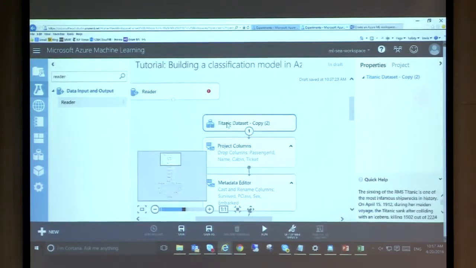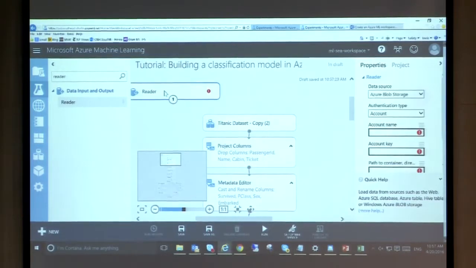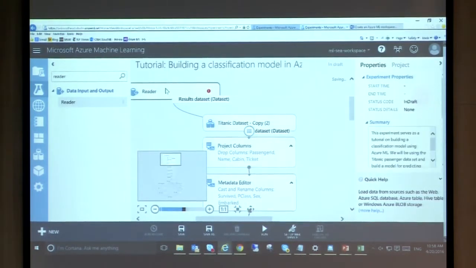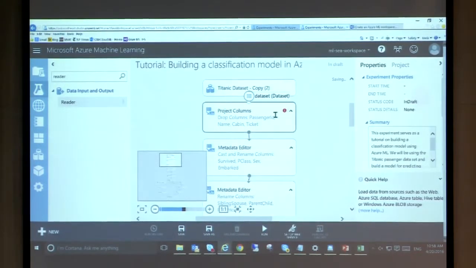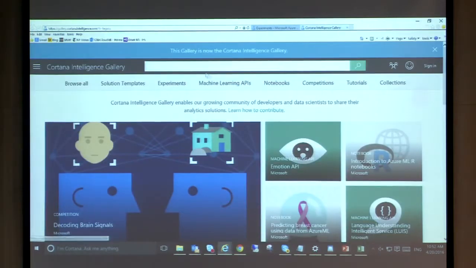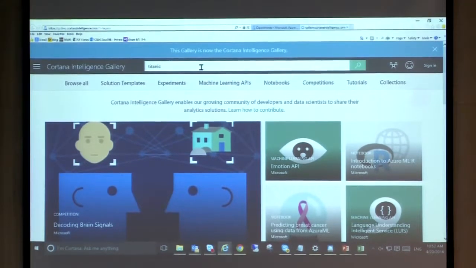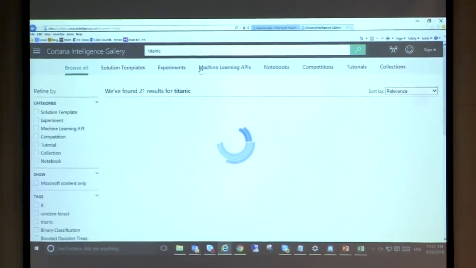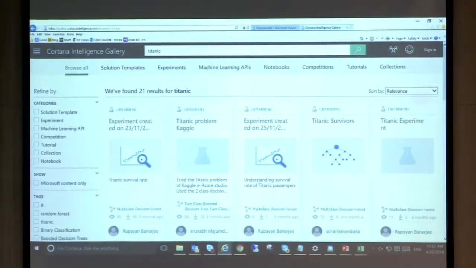So in this case, I had uploaded data. So the data is just available as this module. If I had brought in data using the reader module, then I could just directly drag it to something like this, and then the data is just going to read in and flow there. So we're going to use the data set that's already here. So that's the data. The next module here is called project columns, and so we're doing a little bit of data manipulation. You can do a search for Titanic. So this is the example that I showed yesterday. Do a search for Titanic.